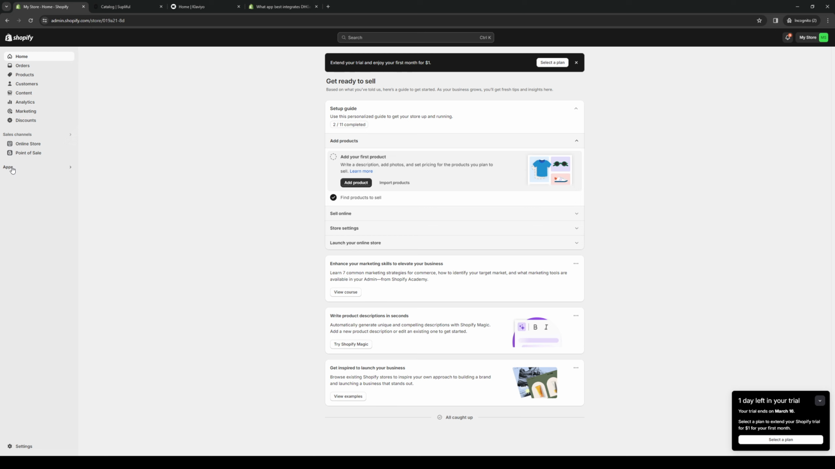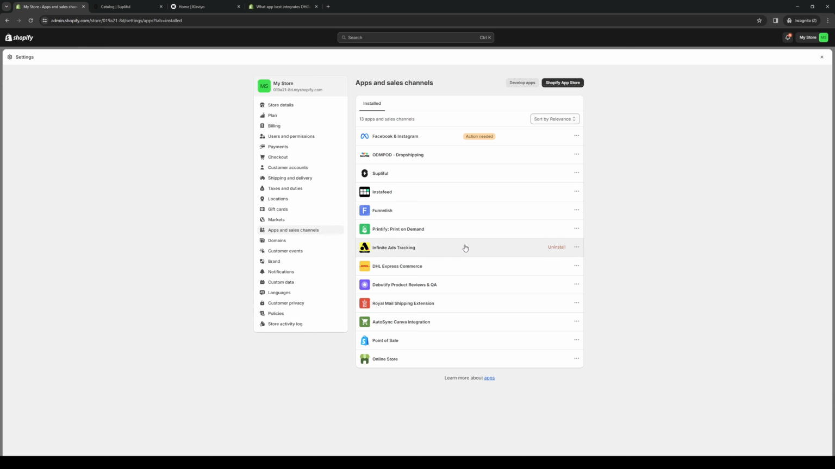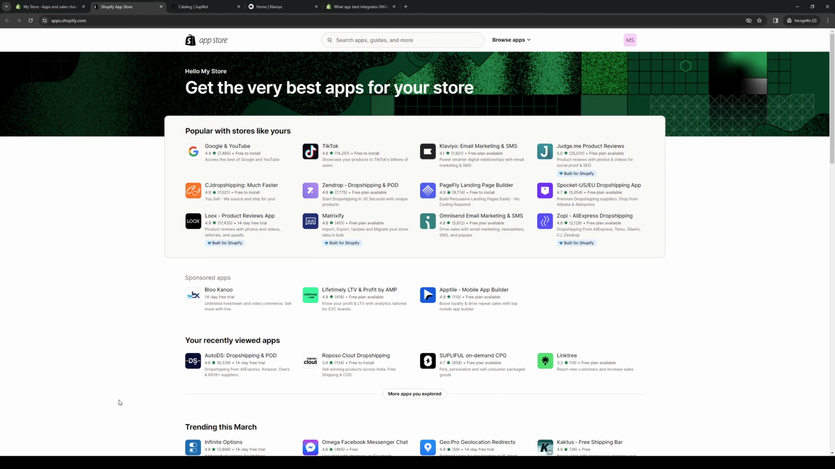And the other way is by clicking on the Apps tab on the left-hand side of the screen and clicking on Apps and Sales Channel. So we're going to do it this way. And from here, you guys would want to click on the Shopify App Store. This will redirect you to this page right here, pulling up all of the compatible apps that go with your Shopify store. So from here, you'd want to look for Dropship.io.